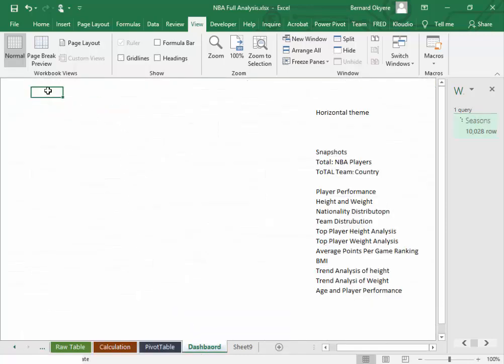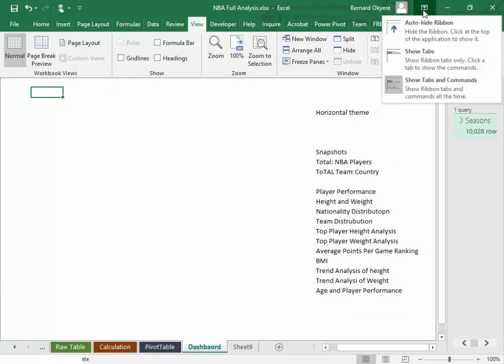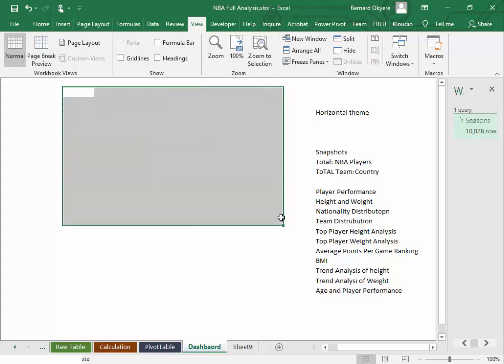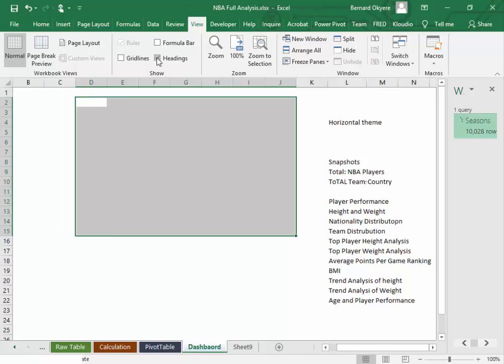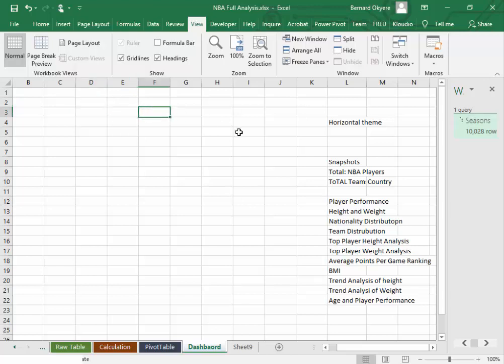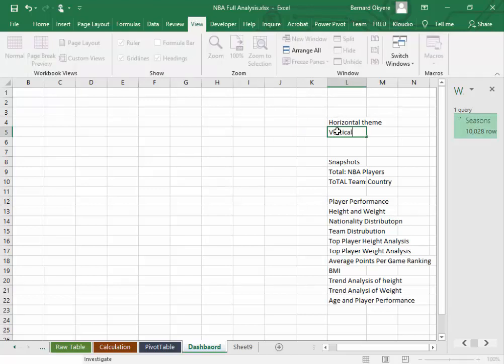When you come to the dashboard, you can even minimize the ribbon, so you get to see only this. And when you are done, you do all of this arrangement. I'm using the vertical one, like I said. When you choose the layouts, I'm choosing vertical, you choose the one you want. The next thing is to choose the colors you want. Which color scheme will I choose?